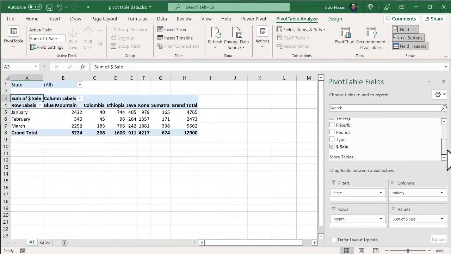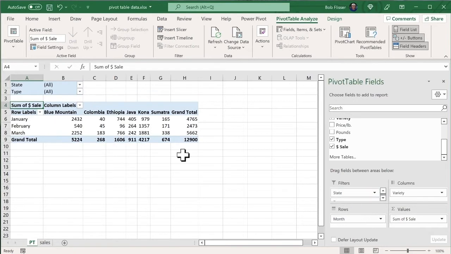Let me scroll down here. And you see we have type. So the type is wholesale or retail. I could take that and I could create another filter. So I could drag it either above in this filter box. I could drag it above state or below state. And whichever one I do, that appears up there. Let's zoom in on this a little bit and we can start playing around with it.